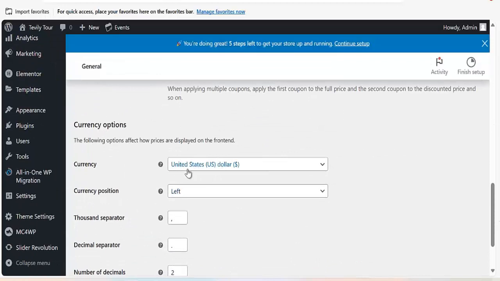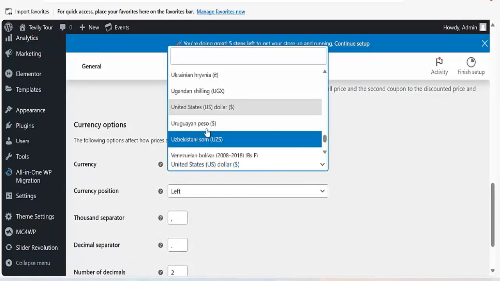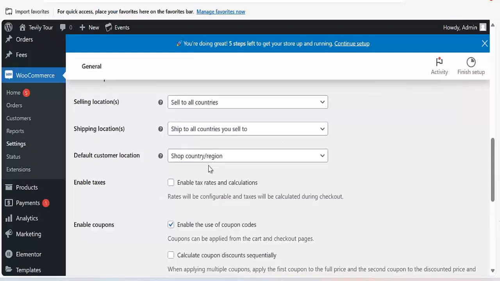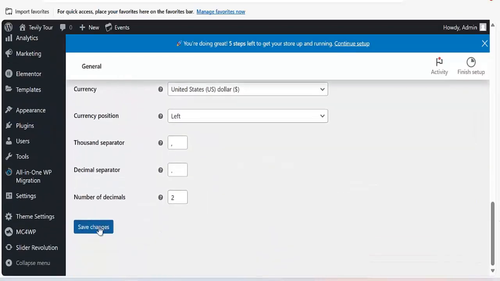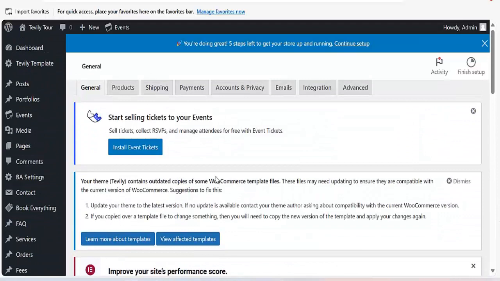Then your currency: if you are using dollar, leave it at dollar. If you are using any other currency, you can select. There are so many other currency options. Once you are done, make sure you scroll down and save changes. The next thing is the payment, which I'm talking about. Click on the payment.